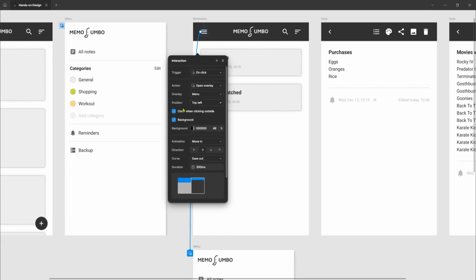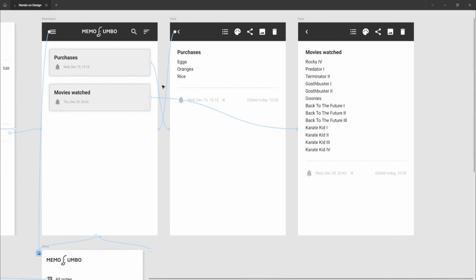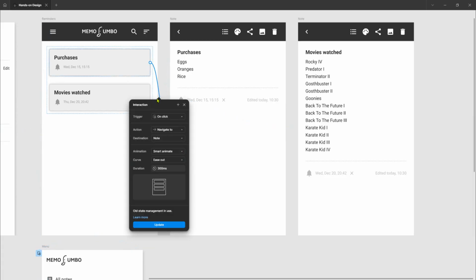Position top left. Close when clicking outside, similar to the other one I just explained. It's going to have a background, black, 48%, animation moving direction right. Okay, this is all that we need to know. And then we have two cards. One card will take to a full note: on click, navigate to destination, next page, animation, smart animate.